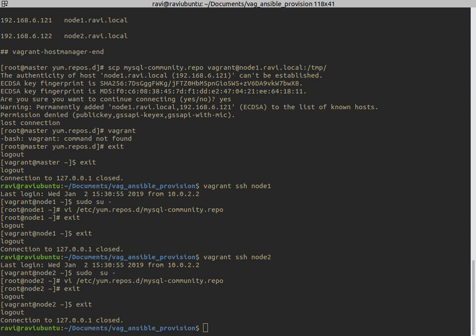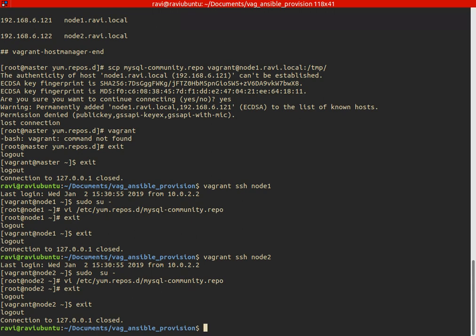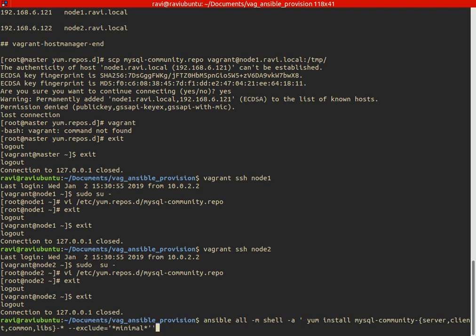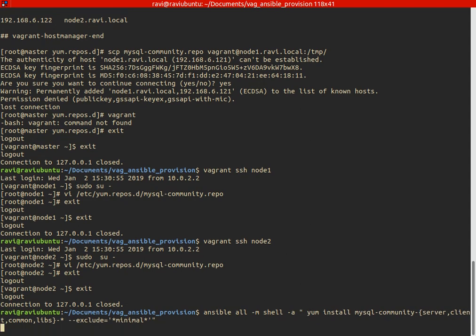Once this is done, my next step is to install MySQL Server and other related products. So let me start installing. I'll say ansible all -m, and I'll not use the yum module, I'll use the shell module -a, and I will run this. And this is all I need on each machine. Let's see what happens. This takes a little bit of time.